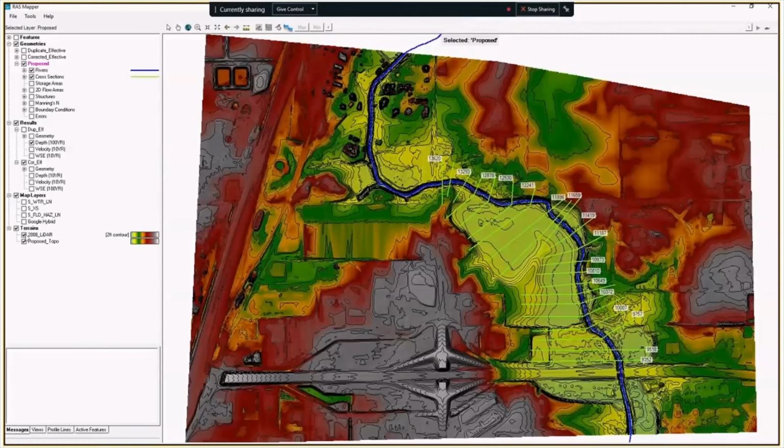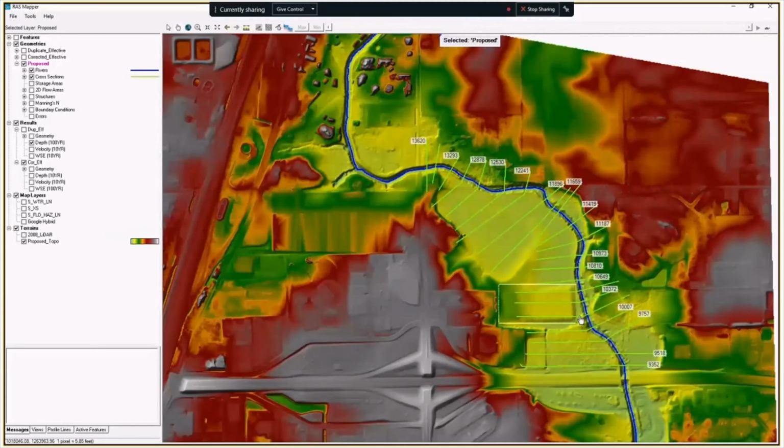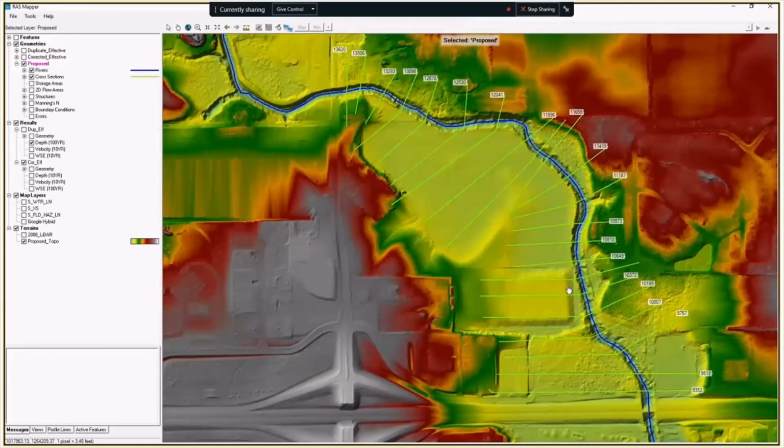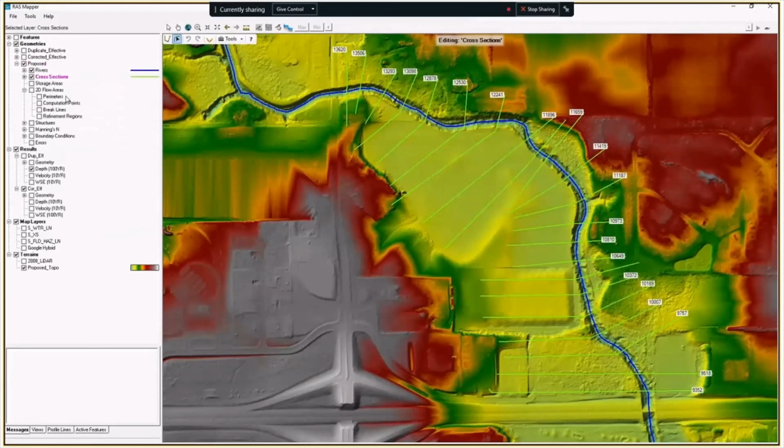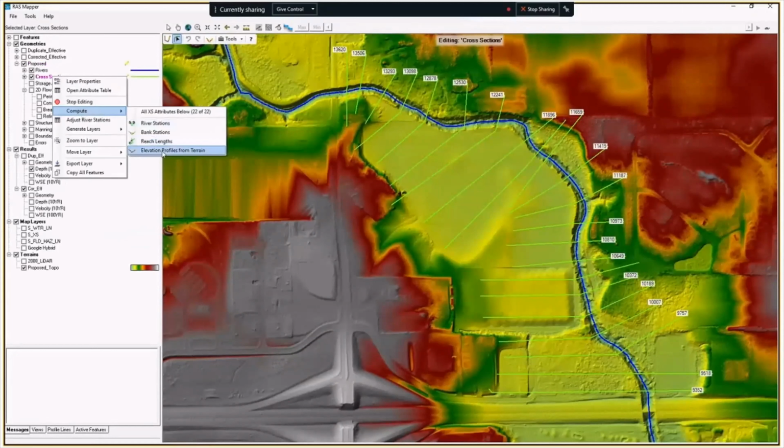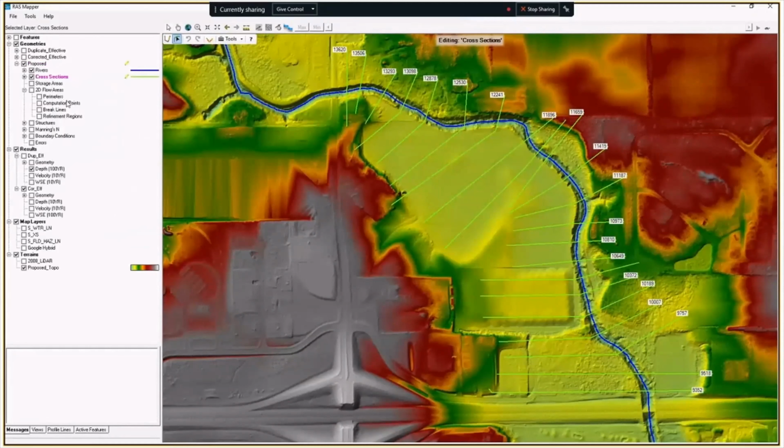Now when it's done here, if we turn on this 2008, what we should see here is we've got our new proposed grading here that's happening next to the Saline Branch. And because we already have our corrected effective layout the way we want to, it's pretty simple from there. We can simply edit our cross sections and we could just update our elevation profiles from the terrain. But before we do that, we have to make sure that now that we have two terrain data sets, we have to make sure that each geometry is associated with the correct terrain. So we're going to right click on the geometries and then we're going to manage our geometry associations.